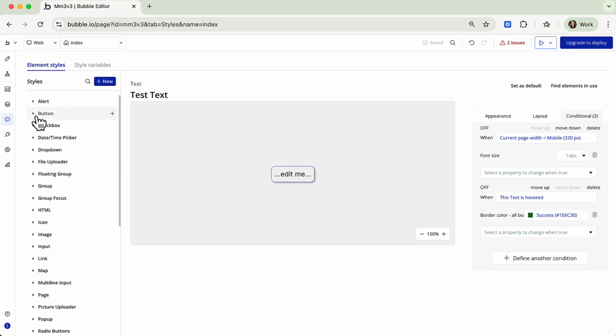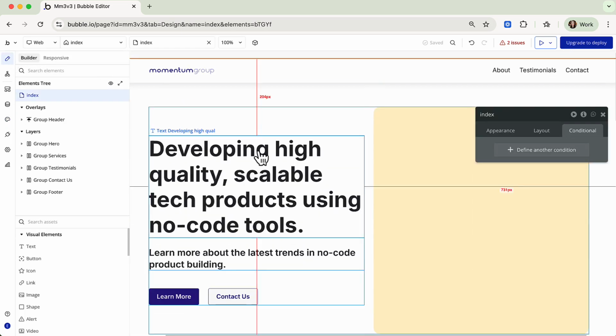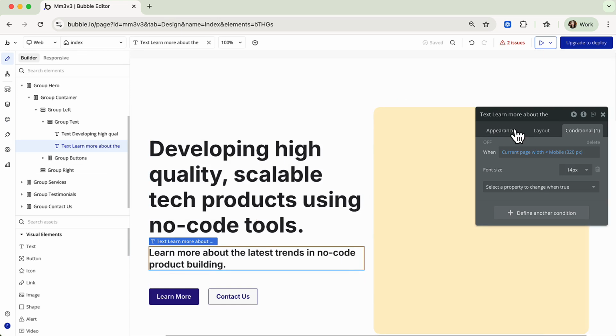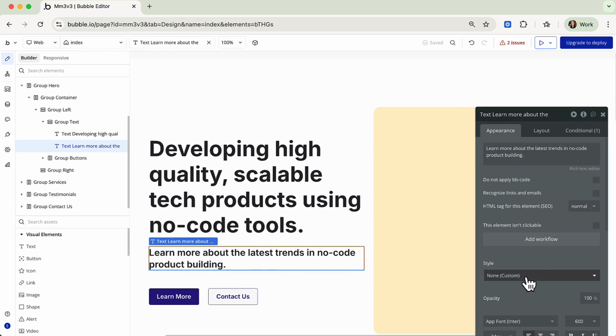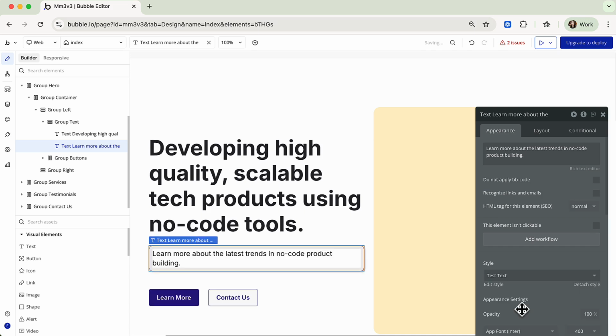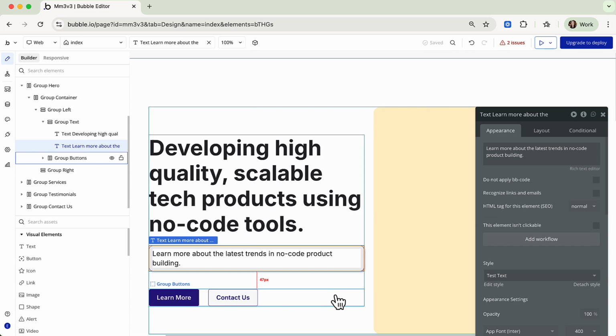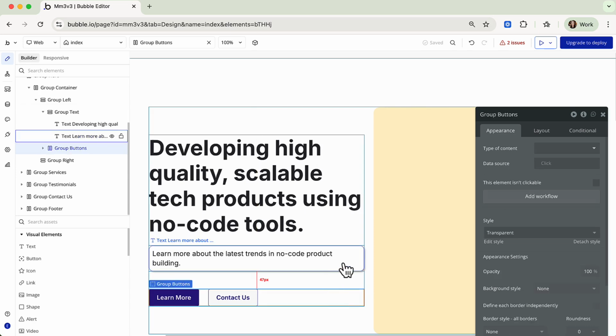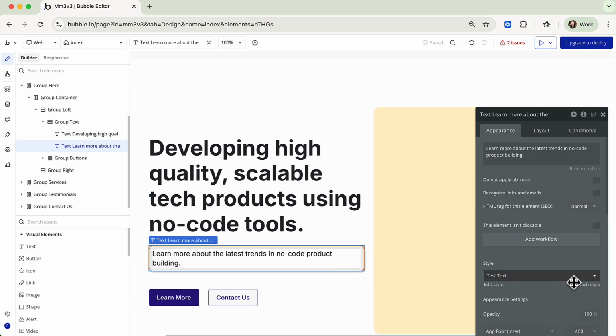Once a style is created, I can apply it to any element in the app. If I go back to the visual editor and select a text element, I can change its style to test text. From that moment on, changing the style updates every element using it. If I want to detach a style, I can do that as well. Detaching removes the style completely and gives me a fresh local configuration.